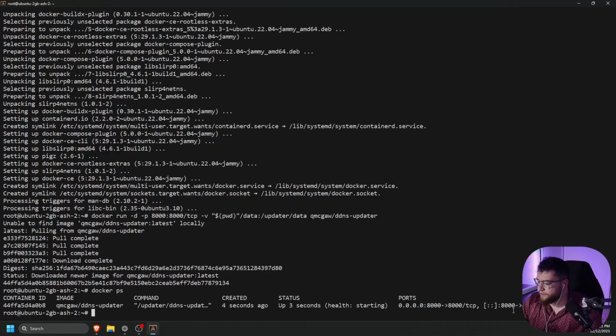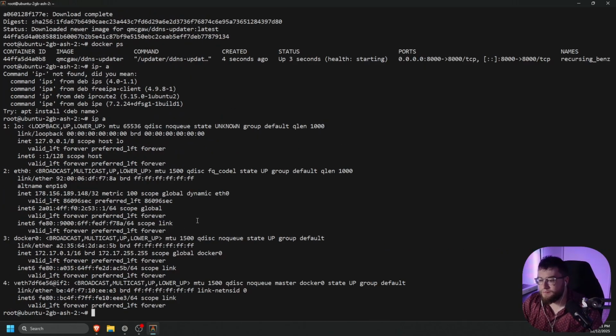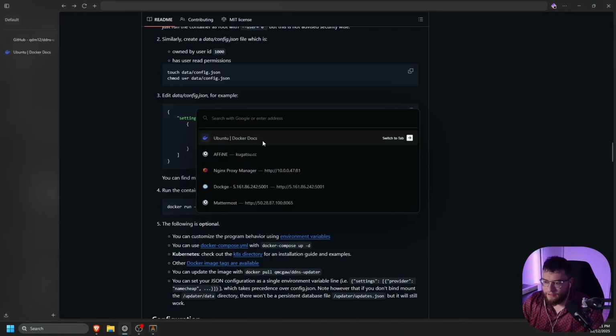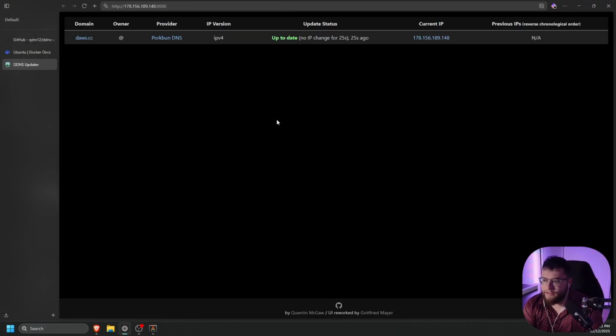It looks like it's on port 8000. So let's go ahead and copy this. Actually, let's get our IP by doing ip a, copy our IP, and let's just remember that it's port 8000. So if we open a new tab, paste our IP in, :8000, and press enter, there we are. So we are in DDNS Updater.